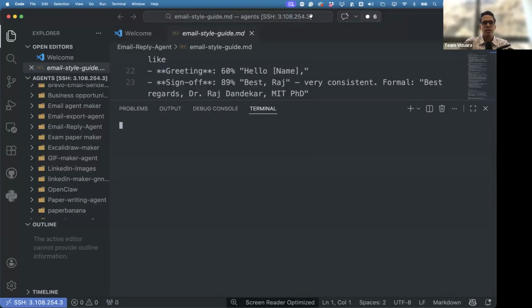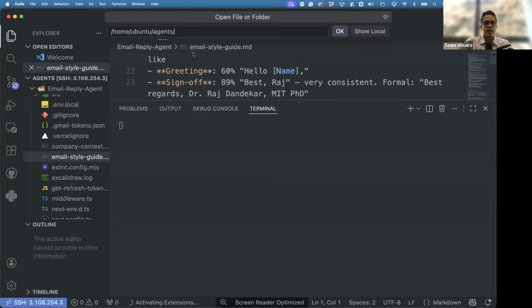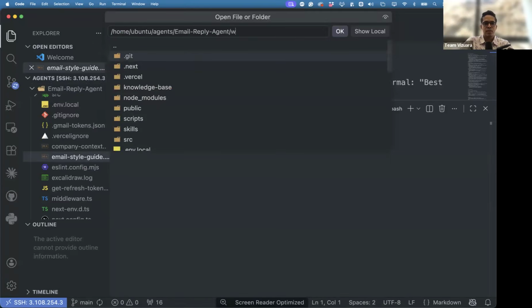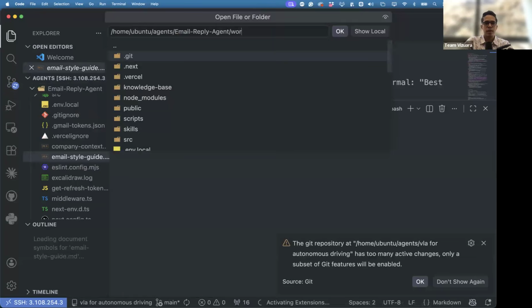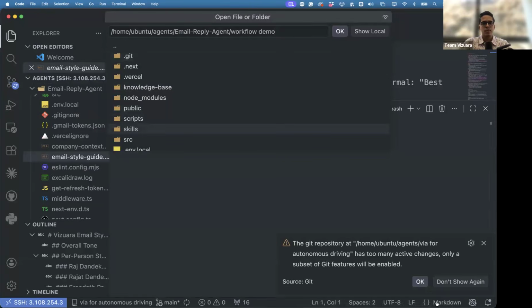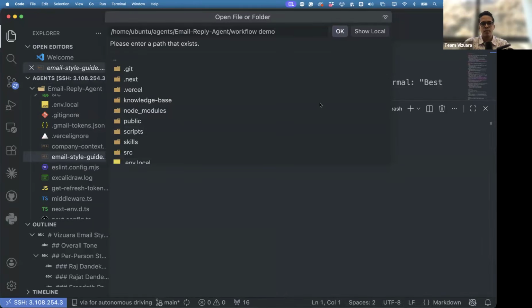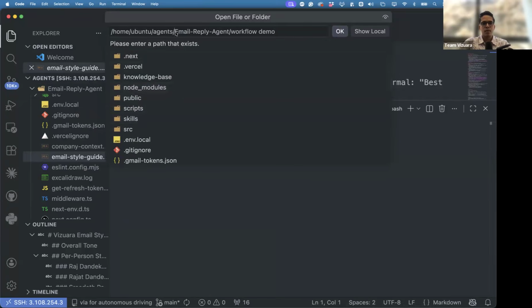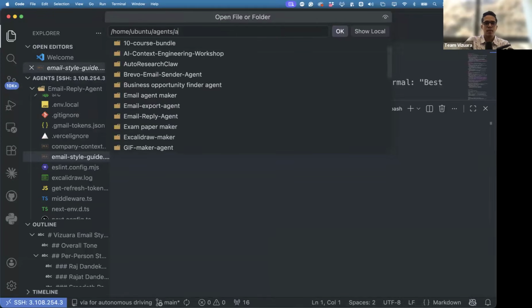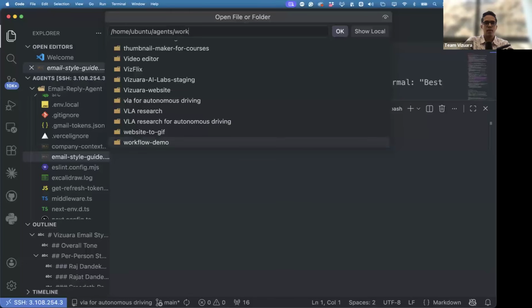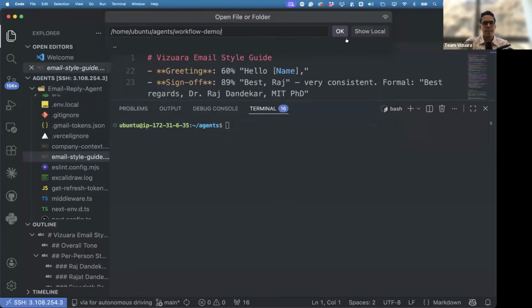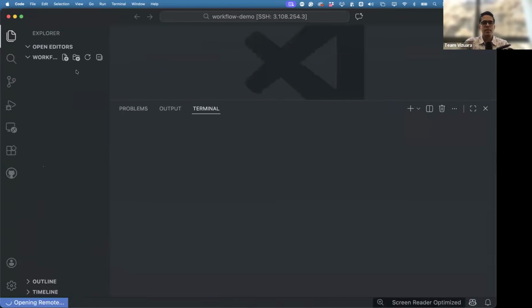And then one of the folders is called agents, and then I think it was called workflow demo. So this is my working directory, and that working directory is fully empty, which is the reason why on the left-hand side, you don't see anything. If you create something, you will see it.